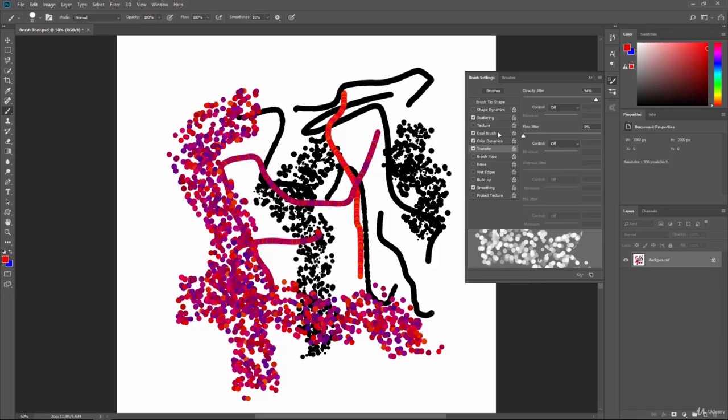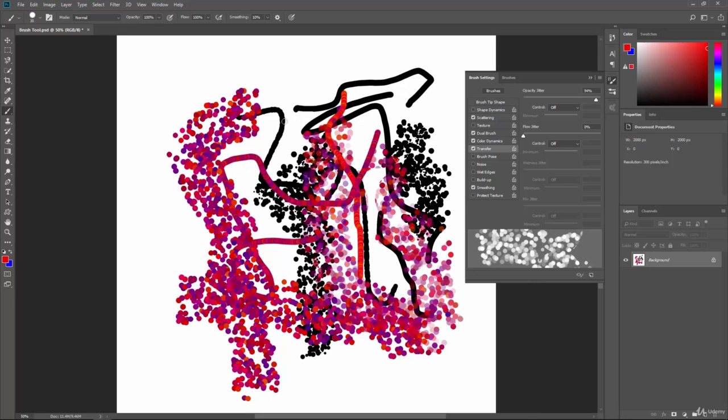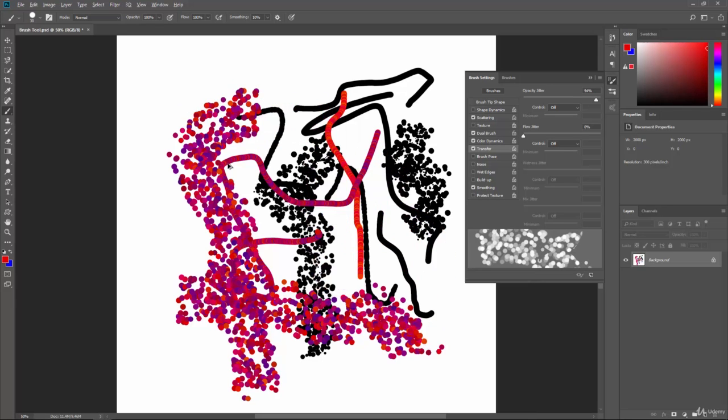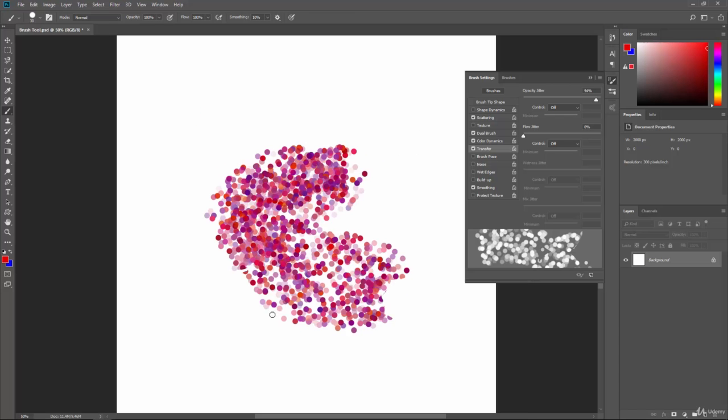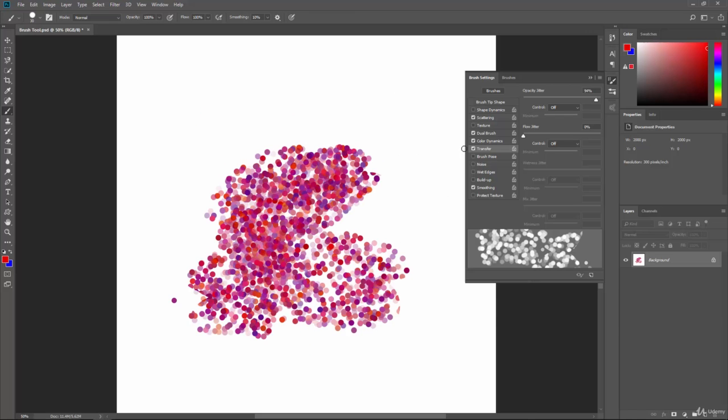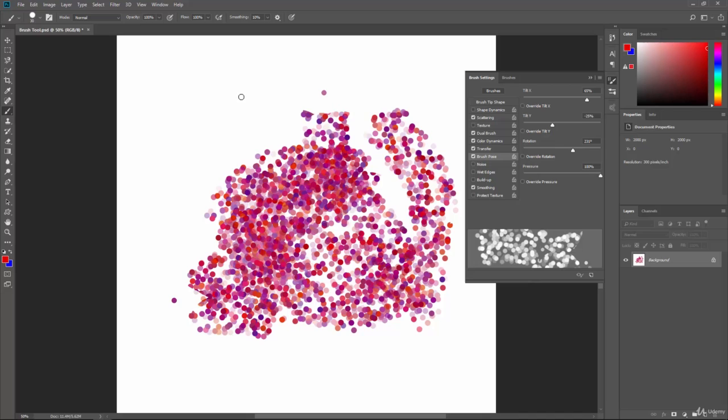We have transfer, so we can have opacity transfers. So let's back this out so you can see. So now we can see the opaqueness in some of those circles there. Brush pose, so the way that the actual brush is being laid down, its tilt and rotation might change the way that you actually draw on here. We can introduce noise into the brush. I guess you can just turn that one on or off.